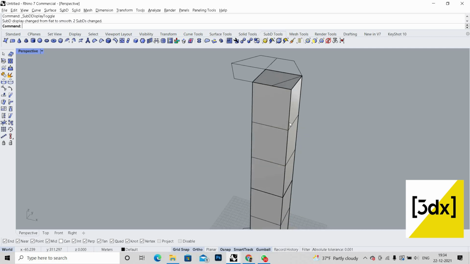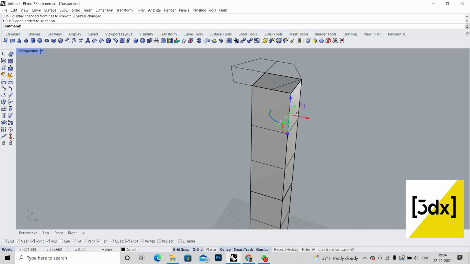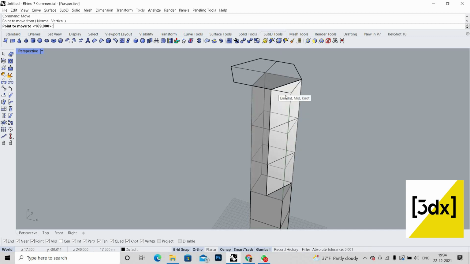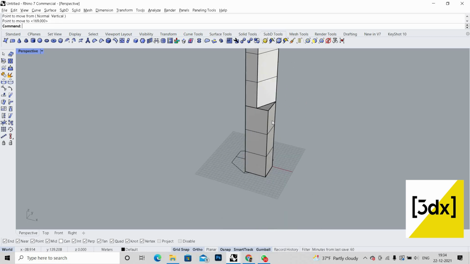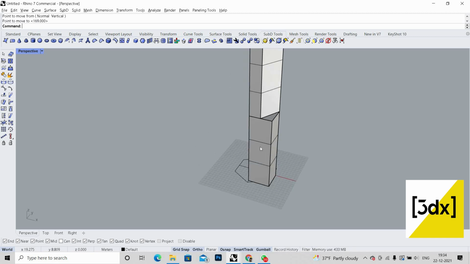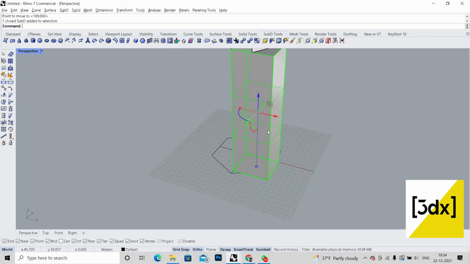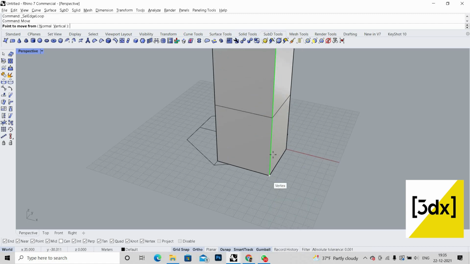Now I'm adjusting. I'm selecting this part, and I can also use shift control to select the edge of the subd. There are many options, so it's up to you. Now I'm using select edge loop, and I'm using move. So it's been moved. I'm moving the top and base according to the shape.